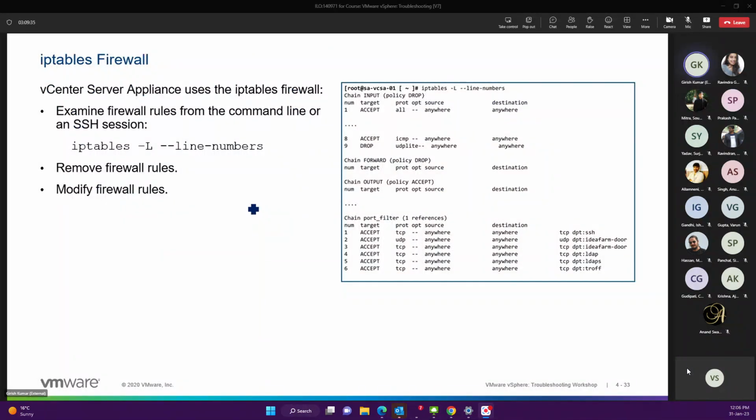If it is, then we can change it through the command line, because it uses iptables inside the Photon Linux operating system. Examine the firewall rules from the command line by using this command. We have two possibilities: either remove this firewall rule that is stopping the 902 traffic, or modify it so that instead of reject, we accept the 902 traffic.